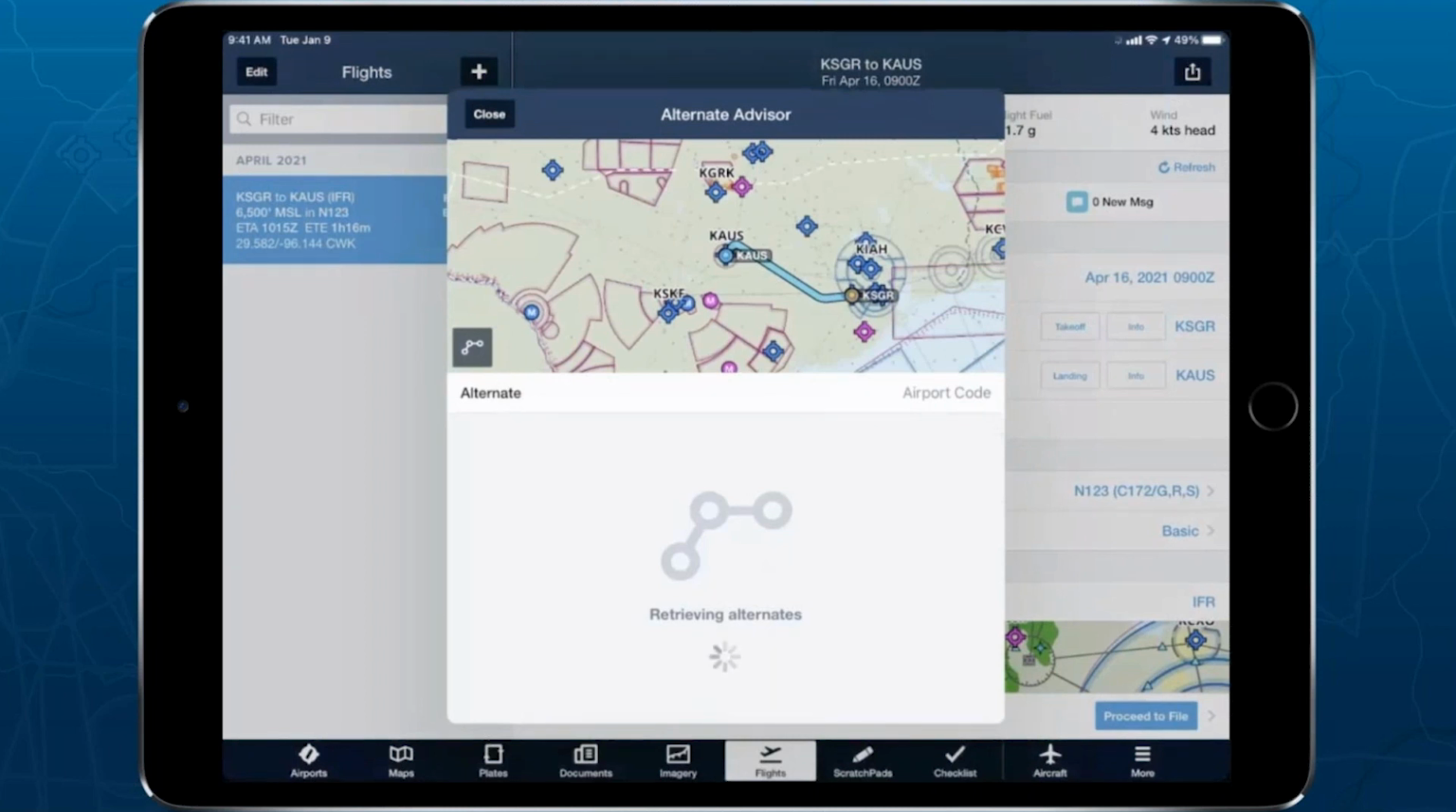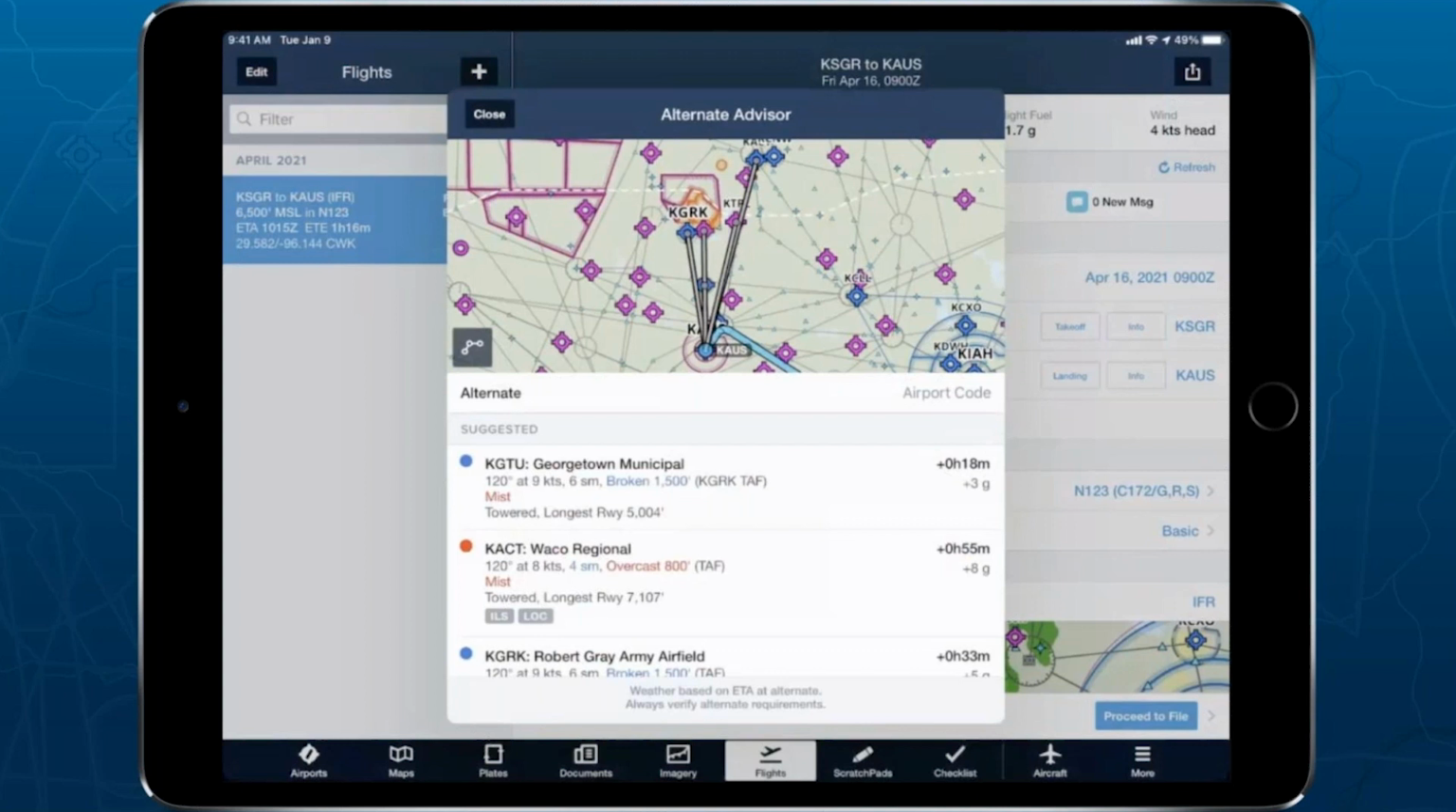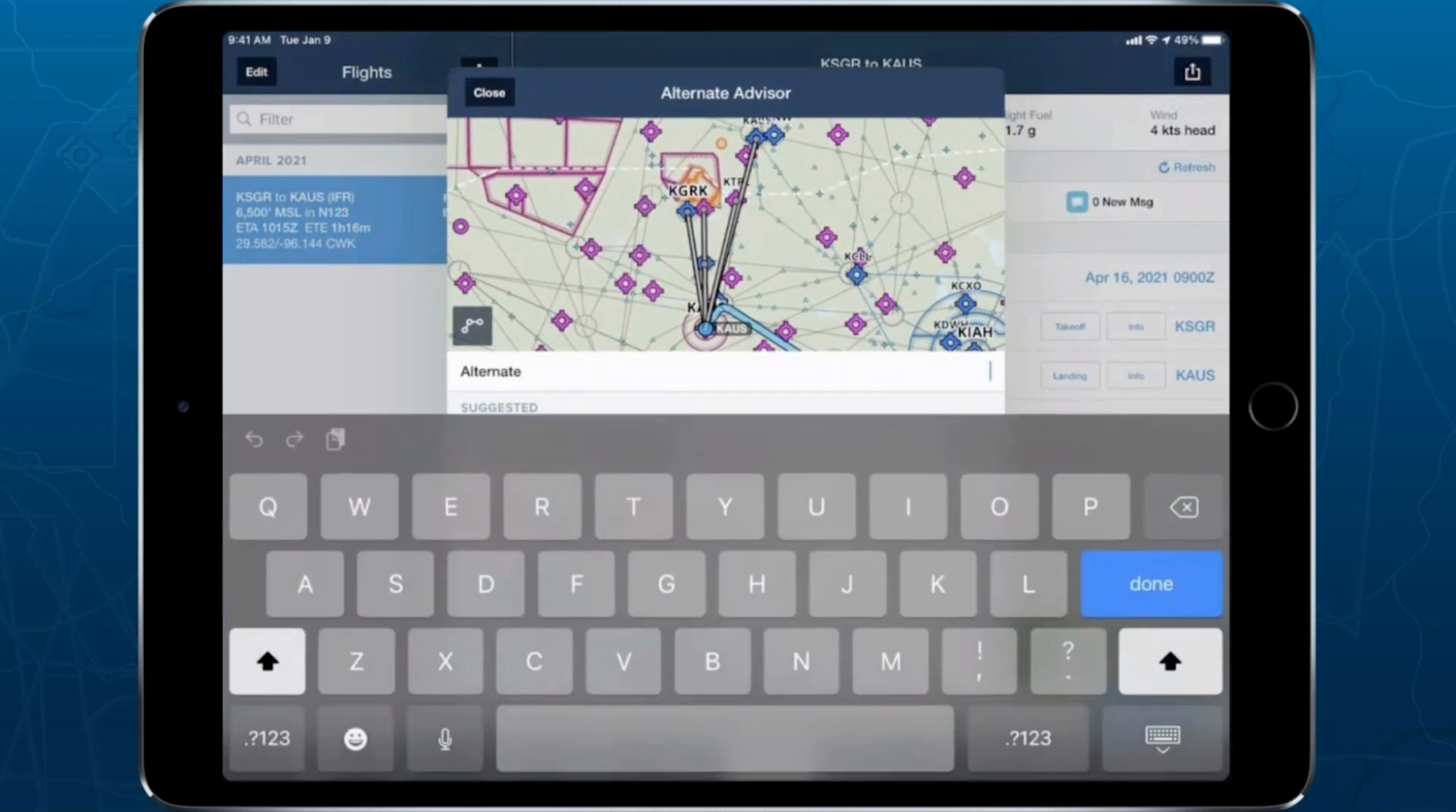So Tim's popped onto the alternate screen, and you'll notice ForeFlight is thinking. The little spinning wheel is trying to figure out good alternates for you. Now, if you already know what you want for an alternate, and if it pops up here, you could click on one of those, or you can tap on where it says airport code and just type in whatever alternate you want in there. For example, put in whatever you want, Tim. Sugarland.